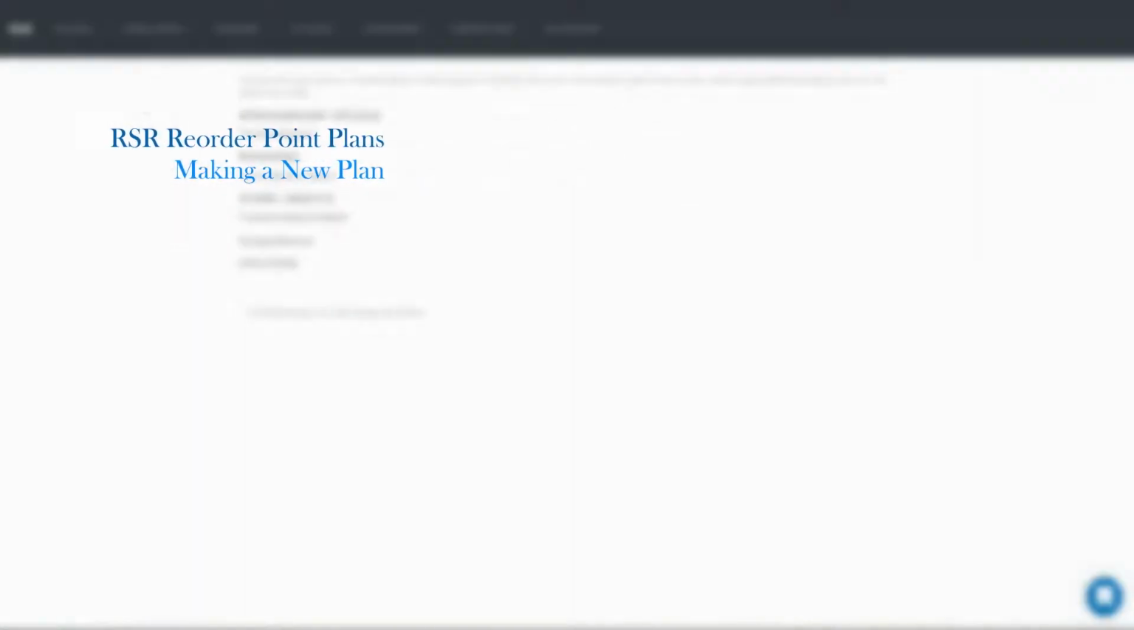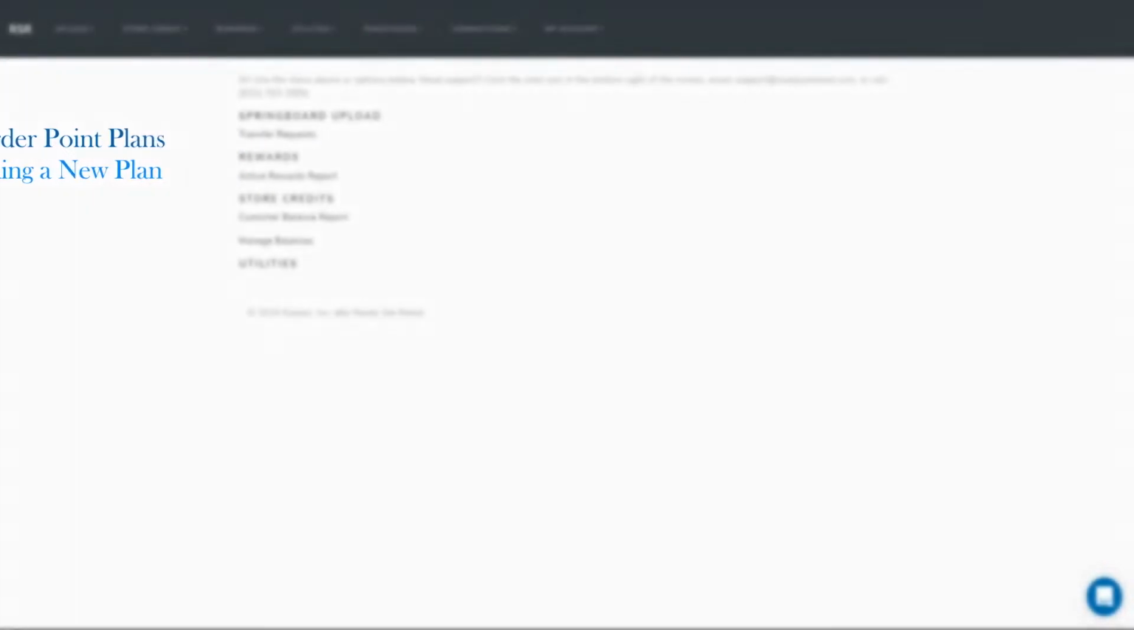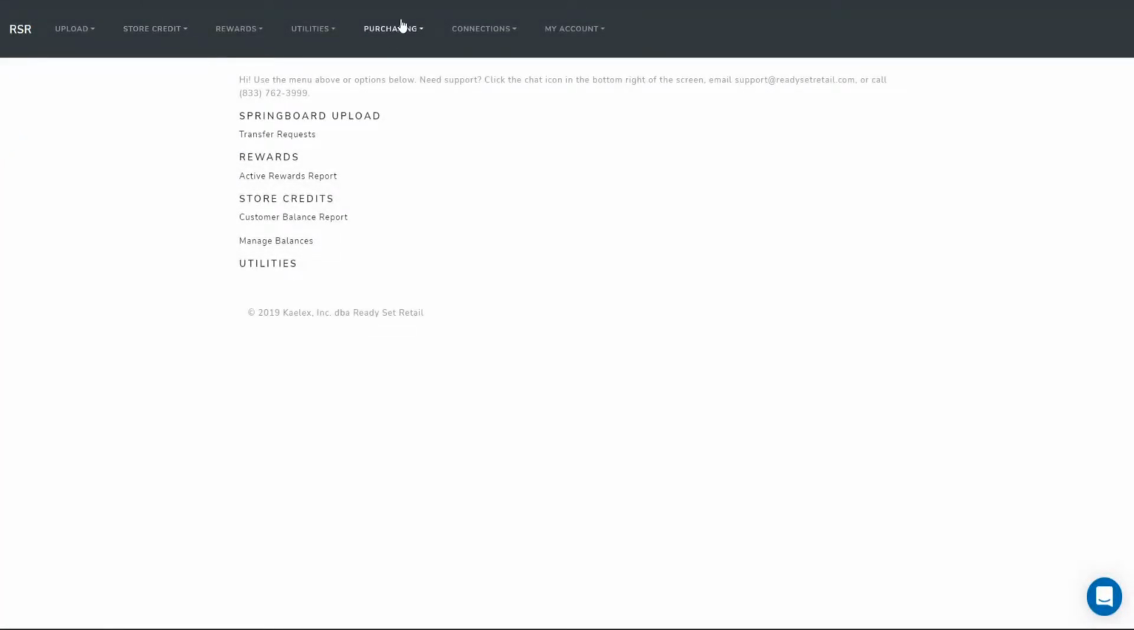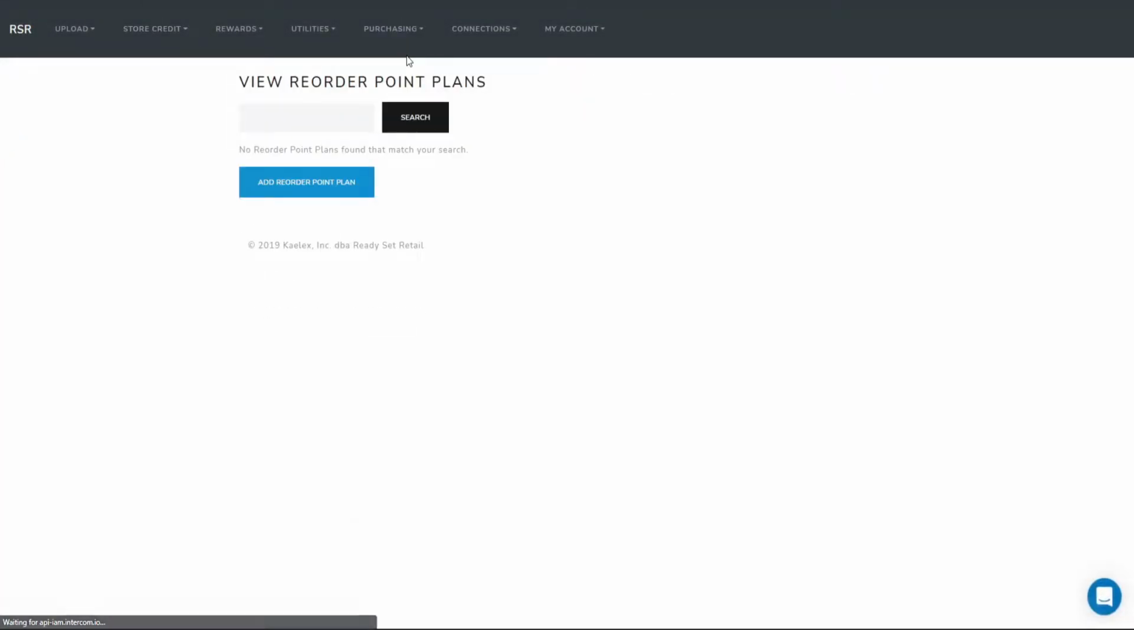To make a new plan, we need to first go to the ReadySetRetail website. Go to app.readysetretail.com and sign in with your username and password. Click on Purchasing in the navigation bar, then Reorder Point Plans. This will take you to a page with the header View Reorder Point Plans. This page will show you all previously made plans. If you have not made any, this page will be blank.